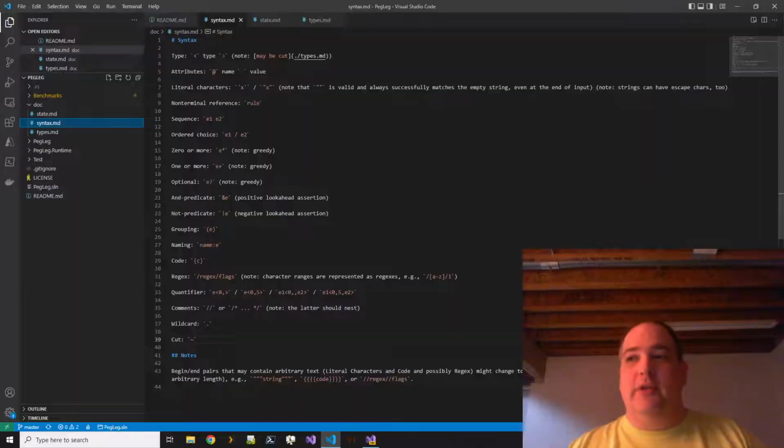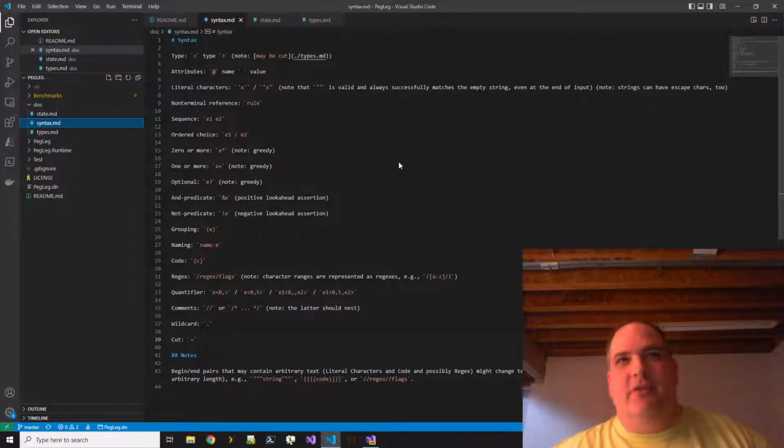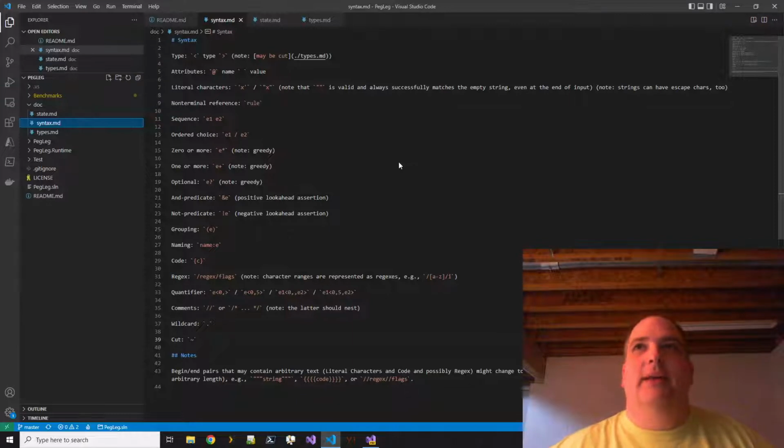But anyway, continuing on with our project today, let's jump back into the code. It has been a little while since I looked at this, but I've got our basic syntax here. This isn't the full grammar. It's really the atoms of the grammar, the lower level things. It doesn't define how to make a rule or anything like that yet.